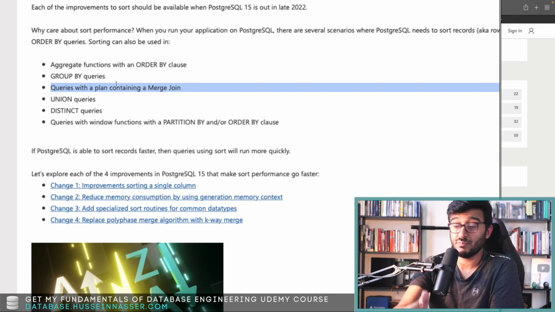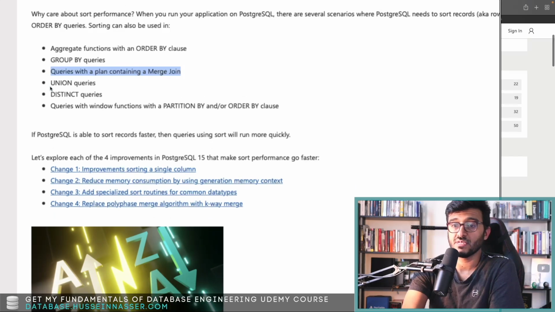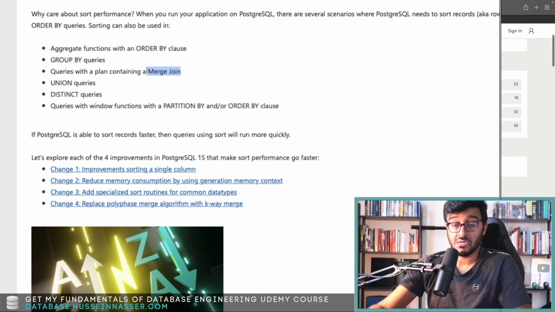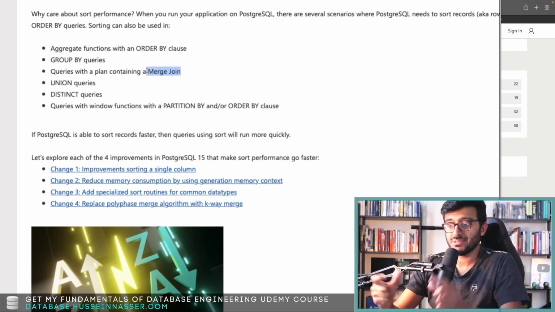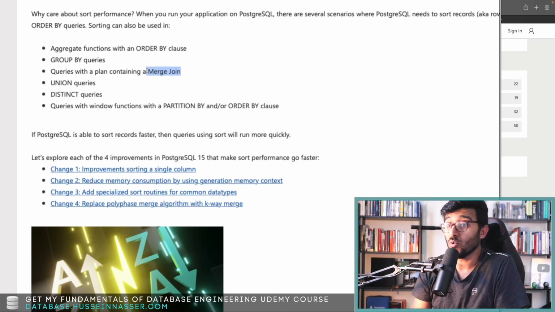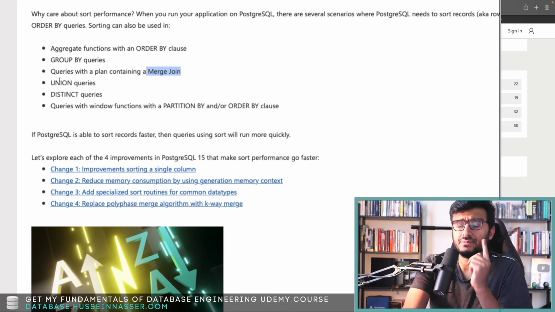So definitely Postgres 15, I keep saying Postgres 14. Postgres 15 with the sort, amazing. This is definitely going to be valuable. Queries with a plan containing merge join. If you want to merge two relations, joining two relations, sorting sometimes is required. Now, I'm only familiar with hash join. I don't know much about merge join, but I believe merge joins will require a sort. Hash join, I don't believe it does. It's just a hash, right?